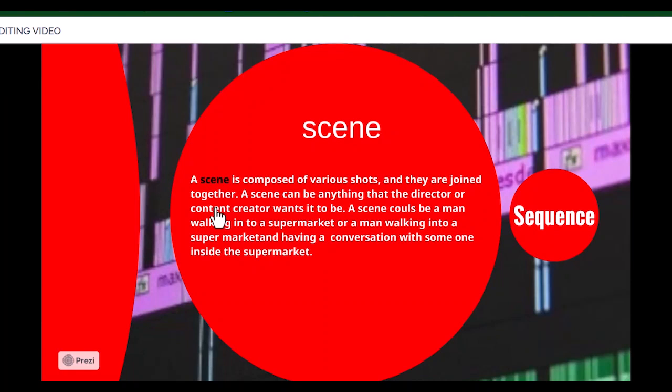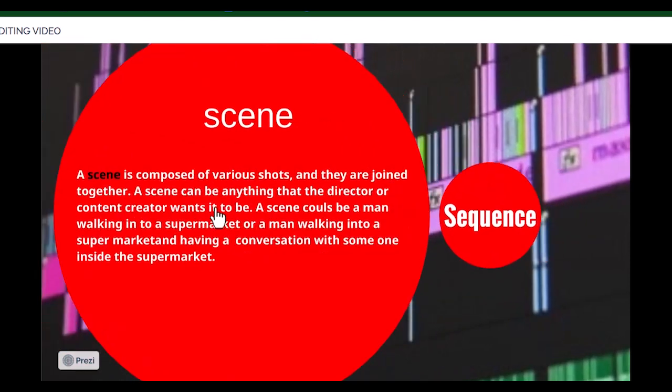Various shots. Do you understand that? So various shots: a shot of Emeka walking, a shot of Bayo walking, a shot of Bayo and Emeka shaking hands, it all gives you a scene. Now, let's look at a sequence.